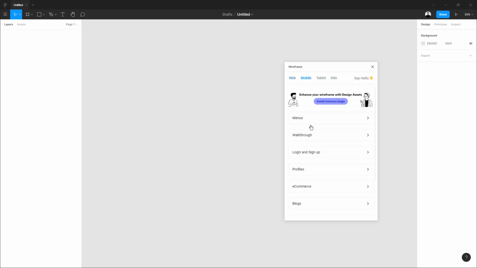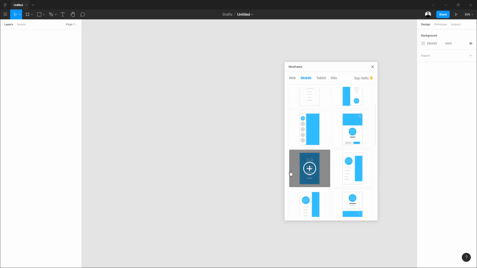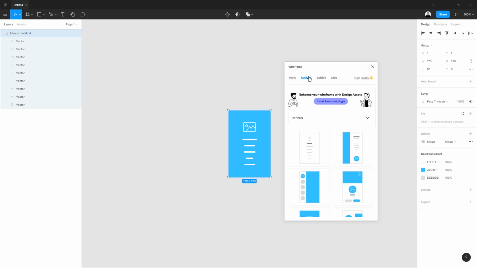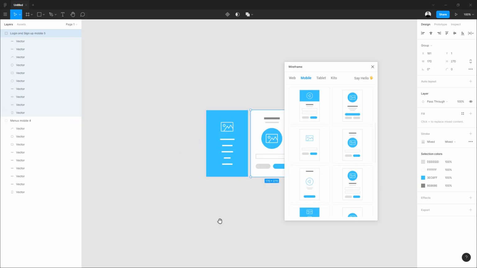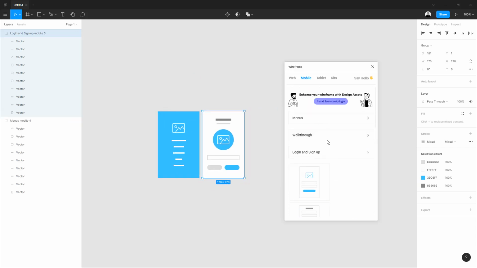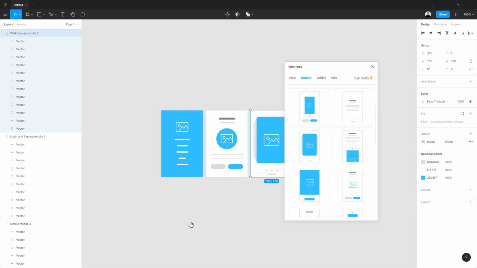So for example, we go to mobile, we can choose a menu that we want, for example this one, and then we come back to login, sign up, we continue adding screens so we have our idea clear of what we want to create.